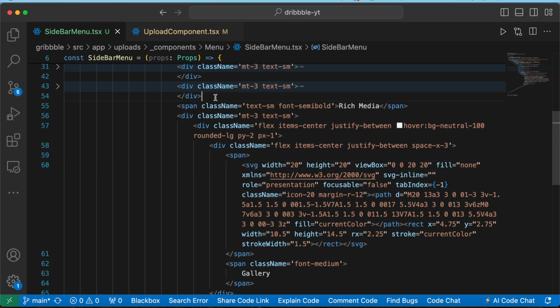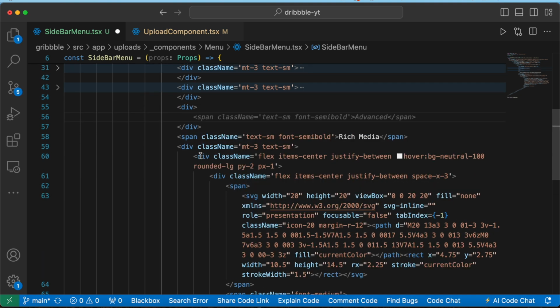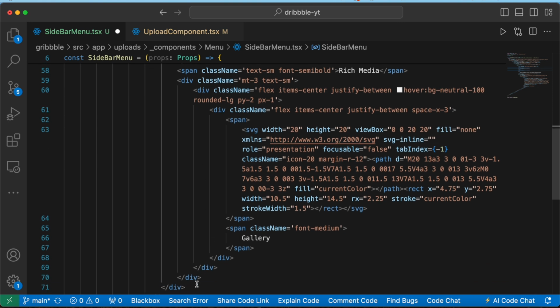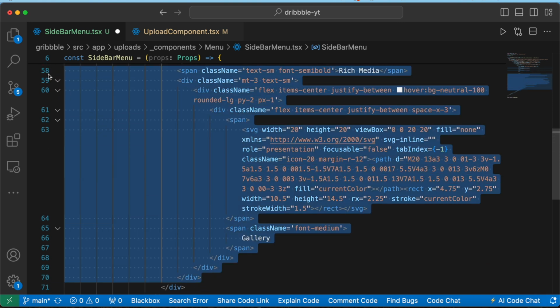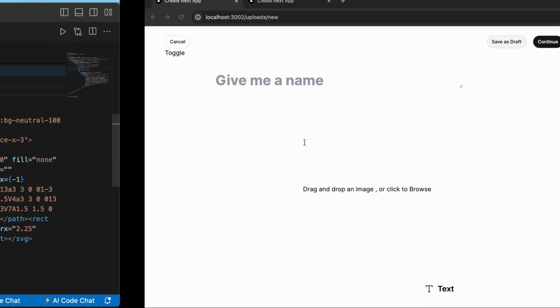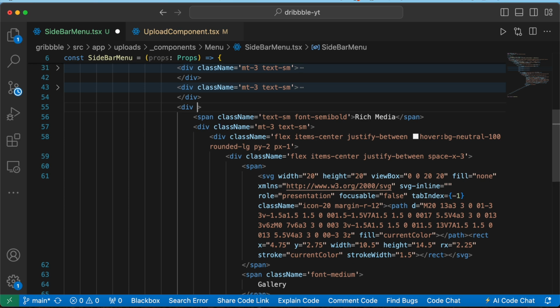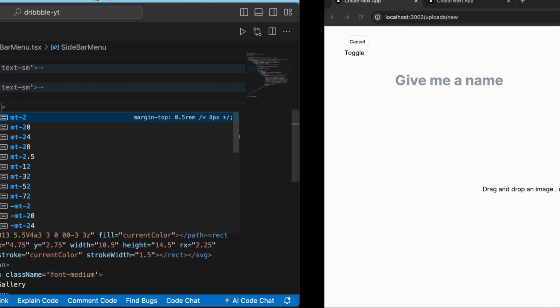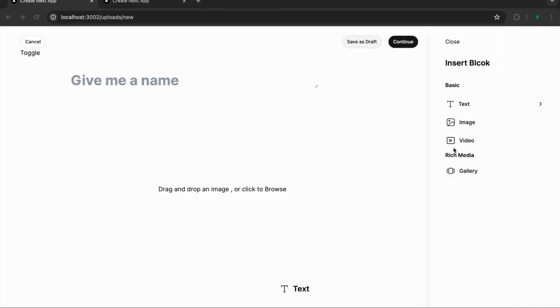Actually this should be inside a div, so we can add a div over here, and then we can select this, move upside, and yeah, that's it. Now let's save, and also let's give this a margin top of 2, I think. Yeah, now this is looking good. So now with this we are done with our main sidebar menu. Okay, so this is our main sidebar menu. Now we are going to make individual menus for each of these items here.